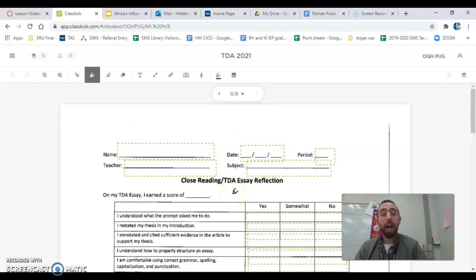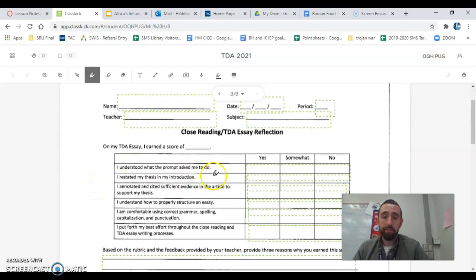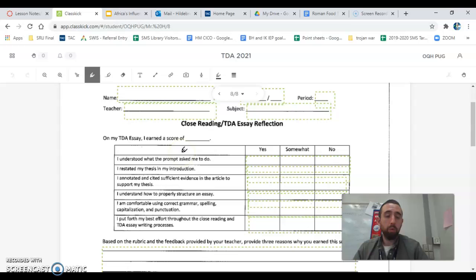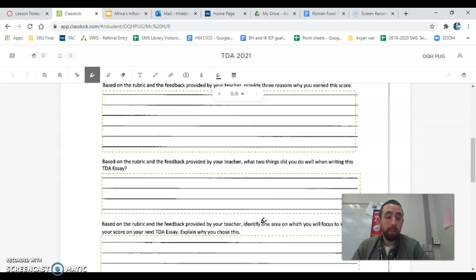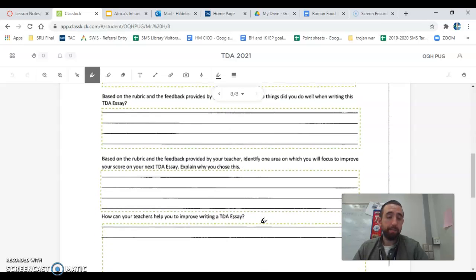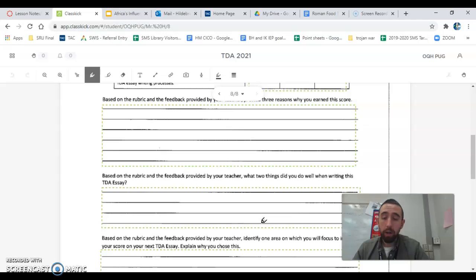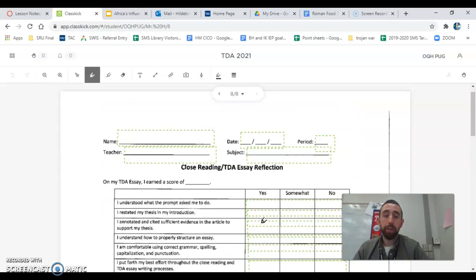And then after I grade your essay, I will give it back to you. And then I will actually give you a reflection sheet. After looking at my comments and the grade you got, you'll fill out the reflection sheet on how you did, what you could do better, and what you really crushed and did a great job at. And so we'll do that all together.